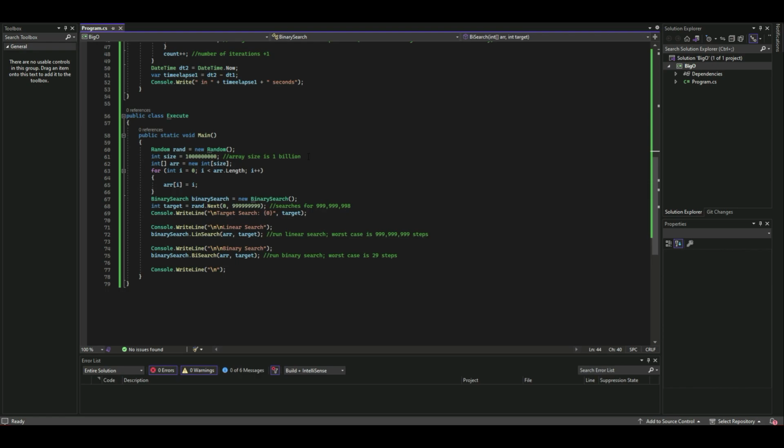And what I'm actually using here is an array that is a size of 1 billion. So we're looking at a billion. And then this will search for a random number between 0 and 999,999,999. Then these are just running those two algorithms.